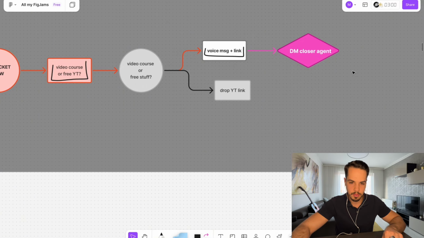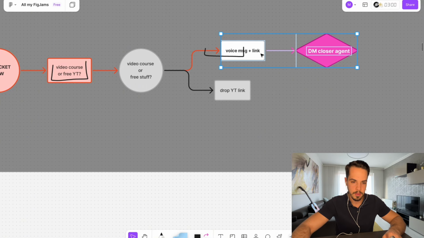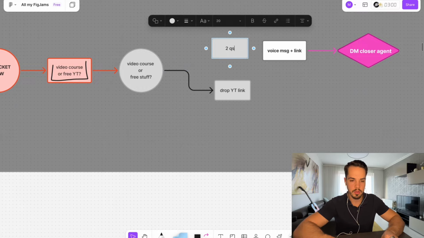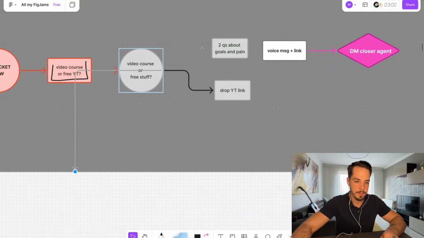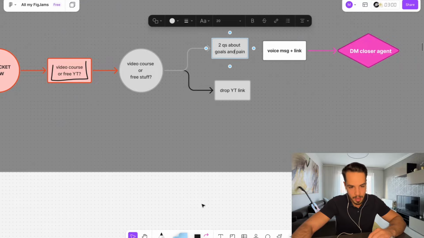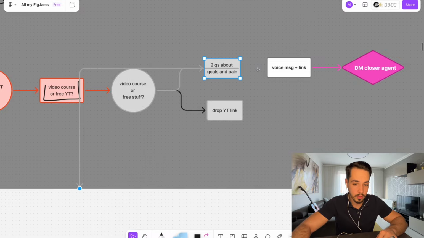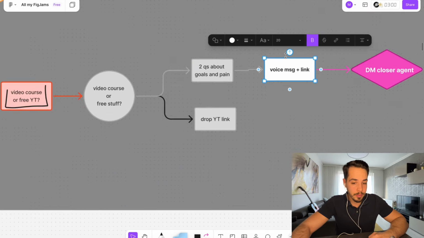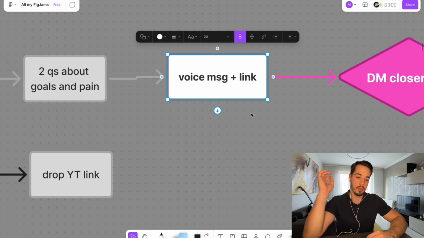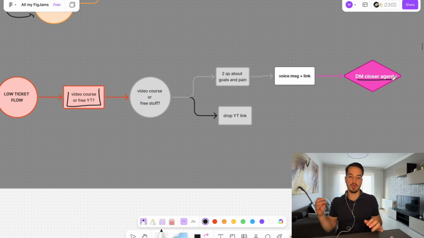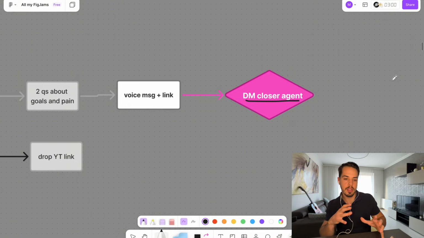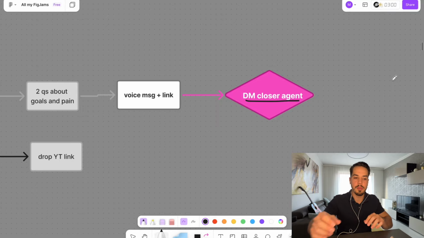So what I'm going to do here, I'm going to get rid of this stuff. And we're going to add here, let's say, one more objective, 2 questions about goals and pain points. And then we're going to send people that way, and then drop the link to the mid-ticket or low-ticket product, actually with a voice message. So this is something really, really cool. We're going to activate a little DM closer agent that is going to follow up with this person and sell them and handle their objections and make sure this person actually buys the course.